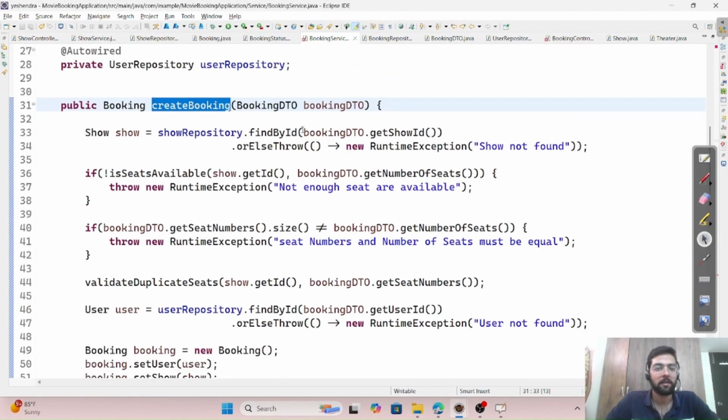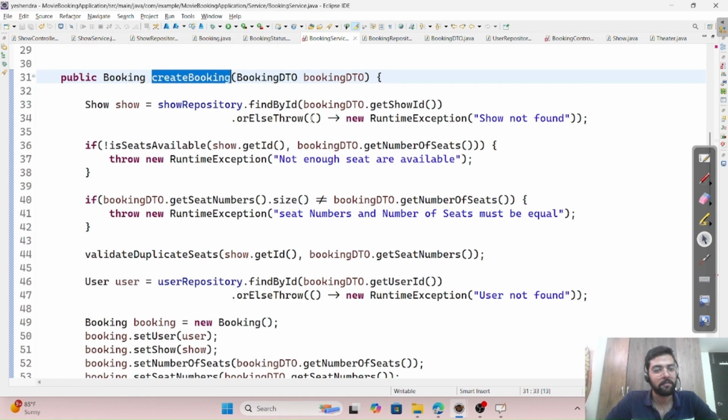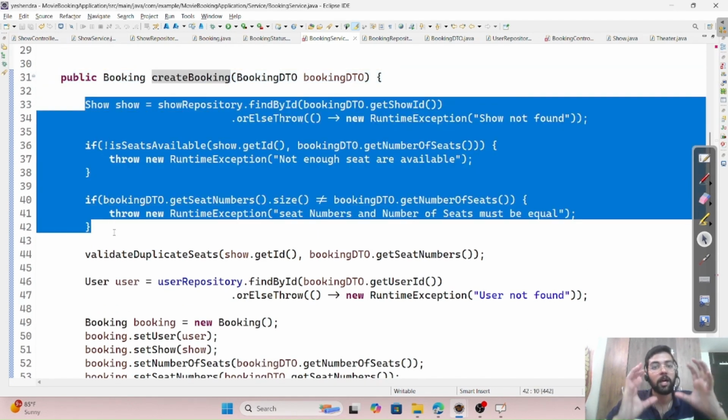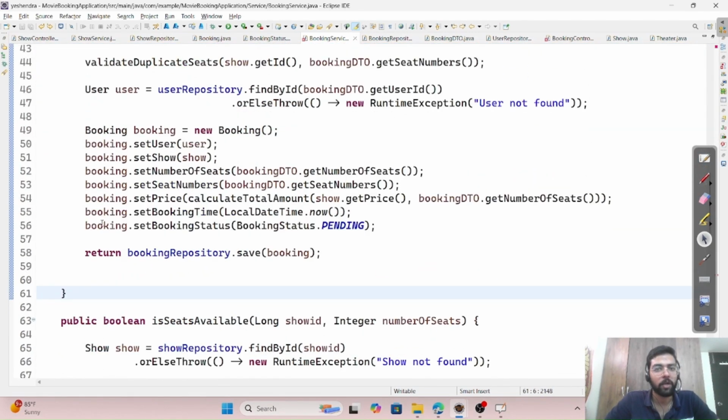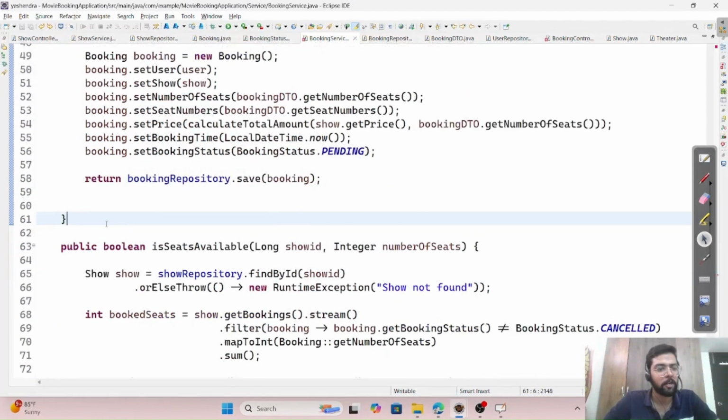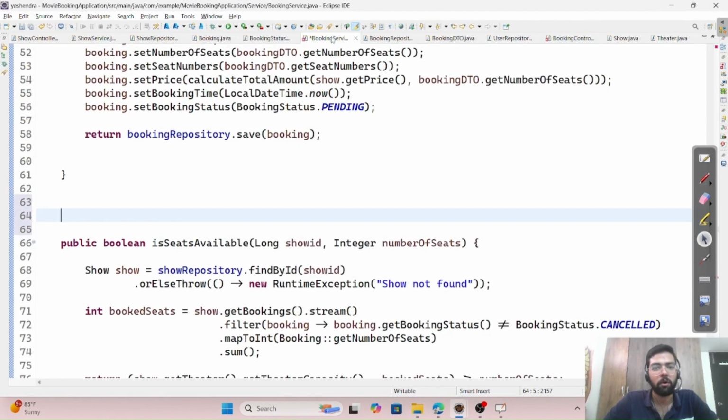See how you're feeling. We have done just like a real world movie booking application. We have done every check: duplicate seats, availability, equals to number of seat numbers, and then price calculation, everything. Okay, now the rest of the method implementations are very small, so let me quickly finish them also.